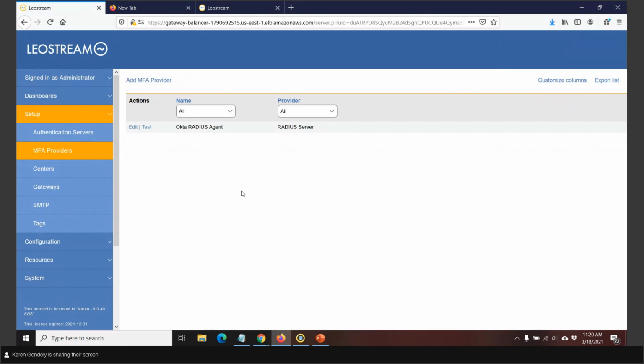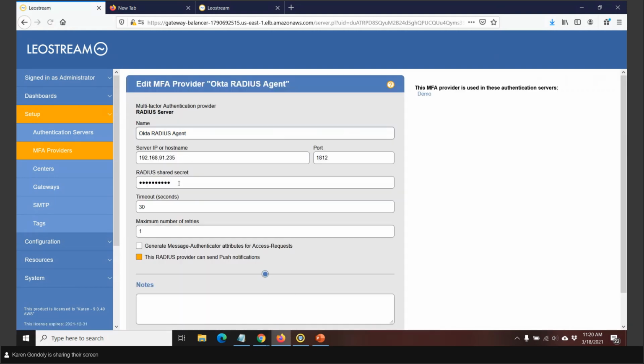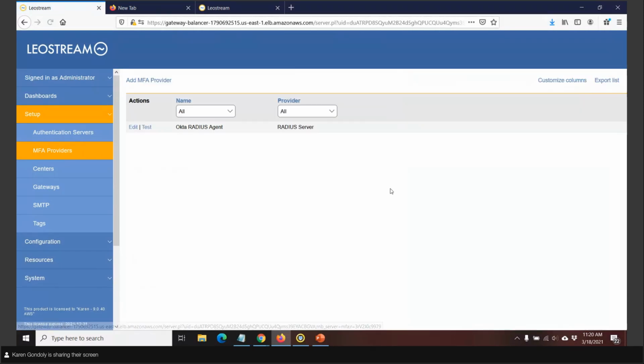Leostream has native integration for Duo, if you happen to be using Duo as an MFA provider. And we can also talk to any identity provider, as I mentioned, that supports the Radius protocol. So here I've installed a Radius agent, and the broker is talking to the Radius agent here, which proxies the traffic over to Okta. So again, I can use one-time tokens or push notifications as a second factor for users there.